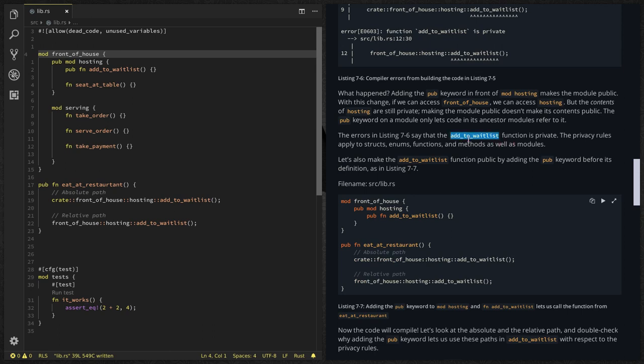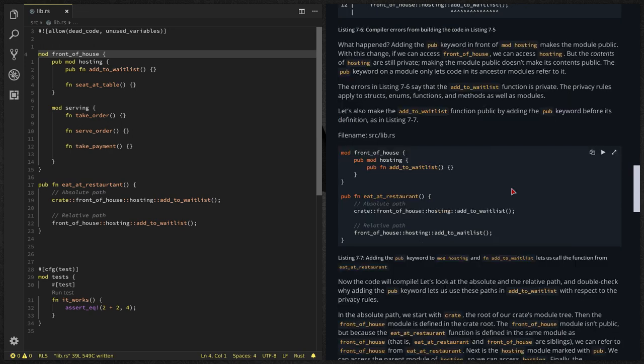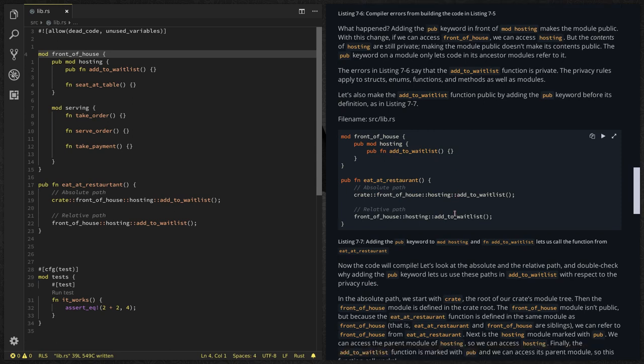If add to waitlist is still private, well, the privacy rules apply to structs, enums, functions, and methods as well as modules. Let's also make the add to waitlist function public by adding the pub keyword before its definition. We now have mod front of house, pub mod hosting, pub function add to waitlist.